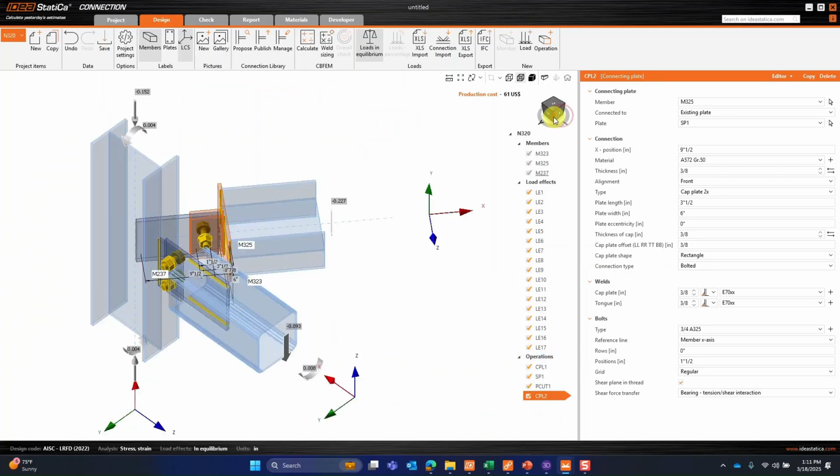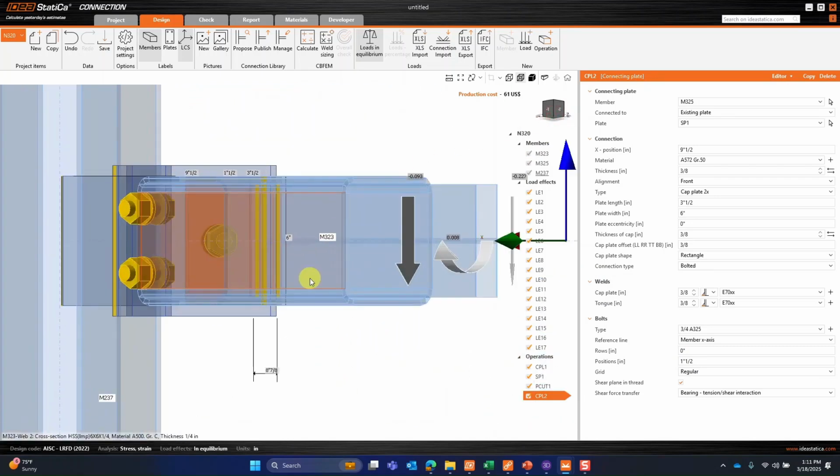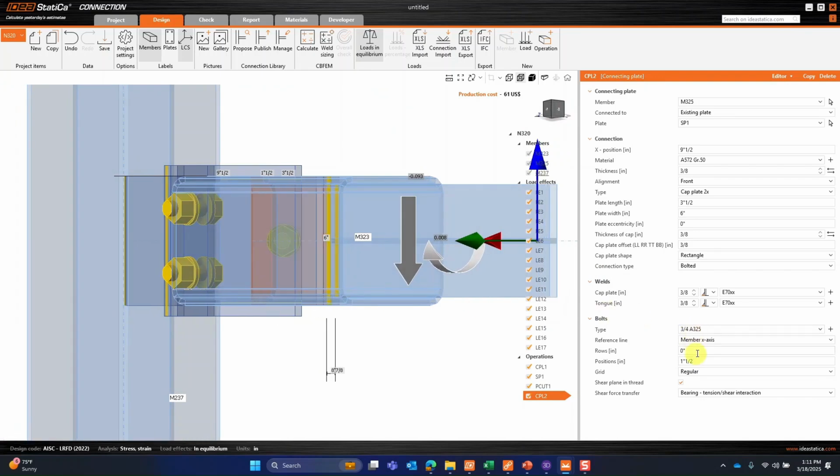And now for the vertical position, it will be the same one that we have for the other connection, which will be a 1.5 inch edge offset and a 3-inch spacing for the next bolt.